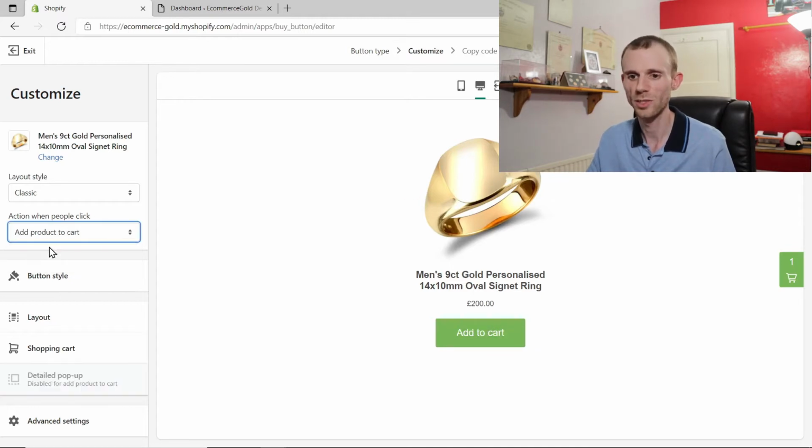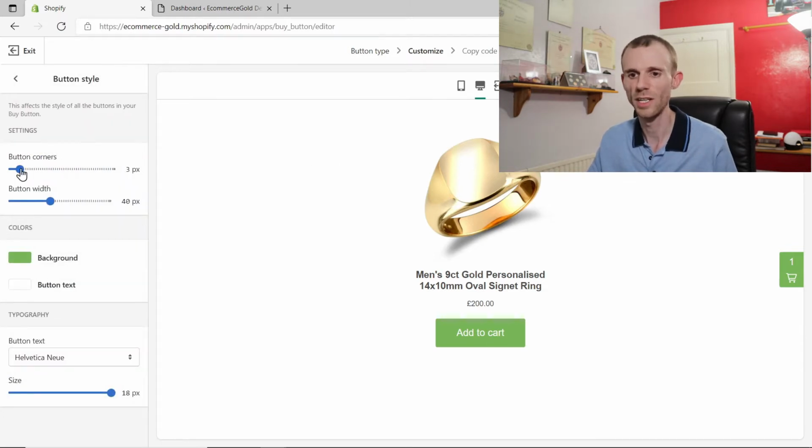So for this one, we'll just do it so it adds the product to cart. Then you've got your button style options, and what you can do with this is you can choose to round off the corners of the button more if you want to with the button corners option.